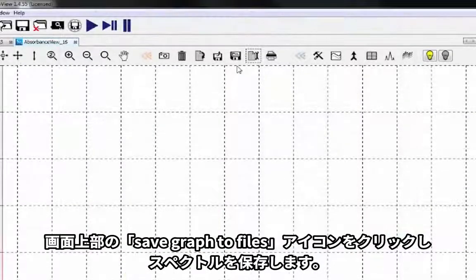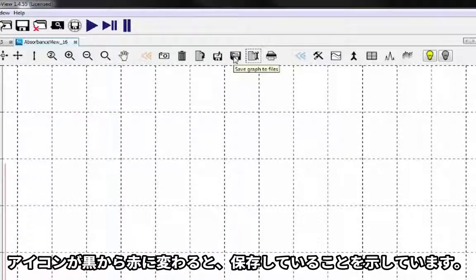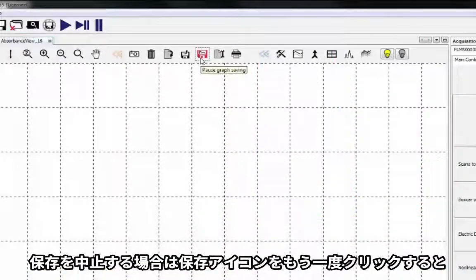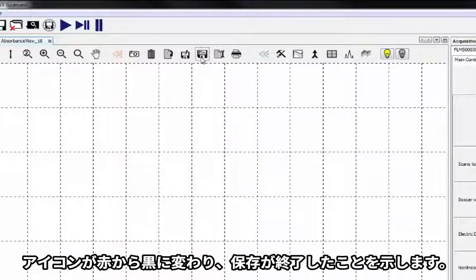Use the Save Graph to Files icon at the top of the screen in order to save the current spectra. You can see that it's saving when the icon turns from black to red, as well as the words File Saving in Progress appearing at the bottom of the screen. If you'd like to stop it saving partway through, simply click the Save icon a second time and it will go from red to black, indicating that saving is no longer in progress.